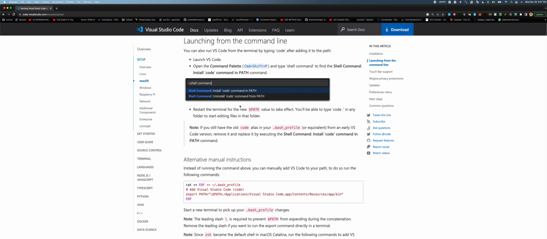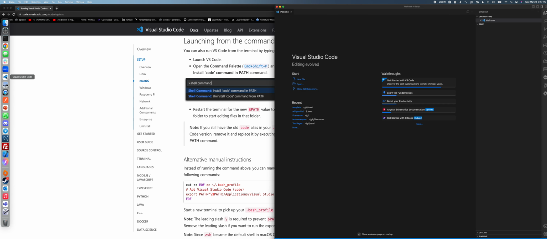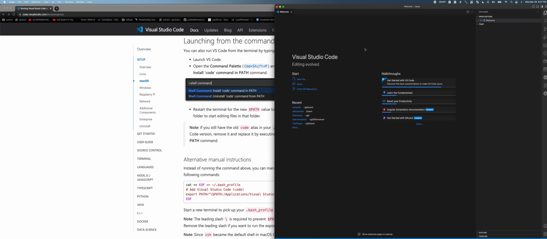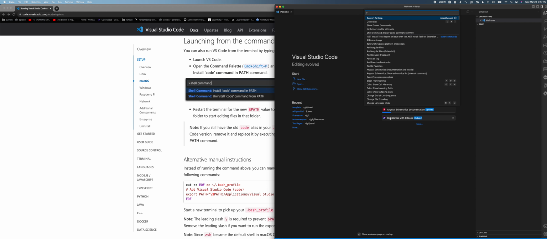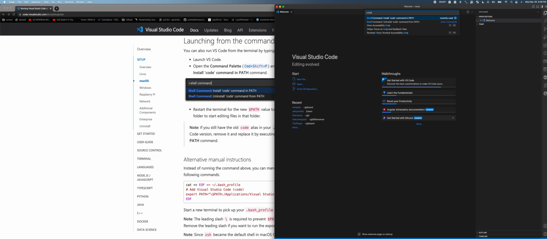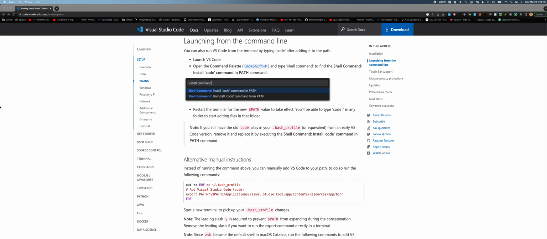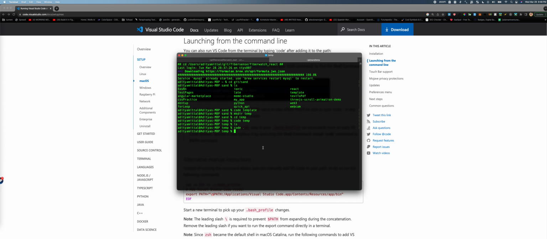So let's just do it quickly here. You're going to do Command Shift P. That'll bring up a menu like this. And then in this Command Shift P menu, you are going to type shell command. And you will see this option to install or uninstall code command in path. You will click it, and that will help you get started with having the code command in your path.